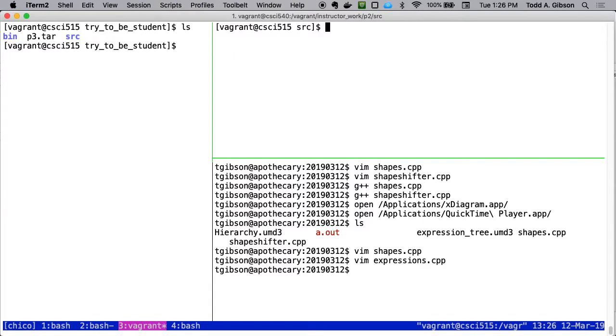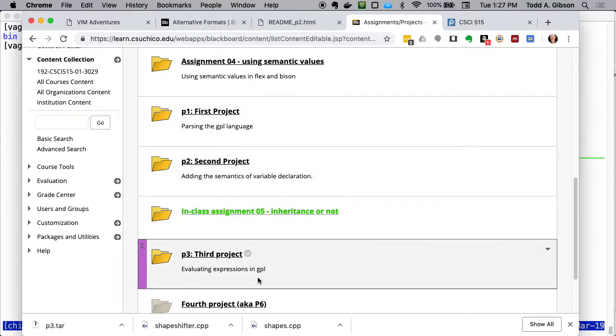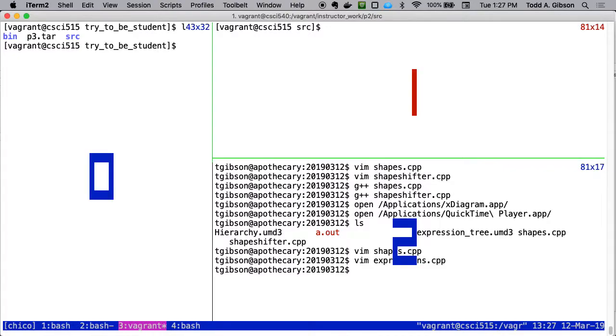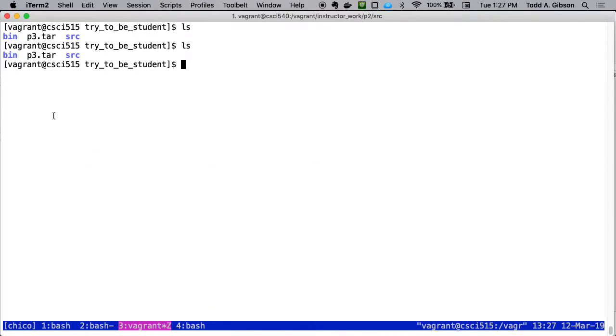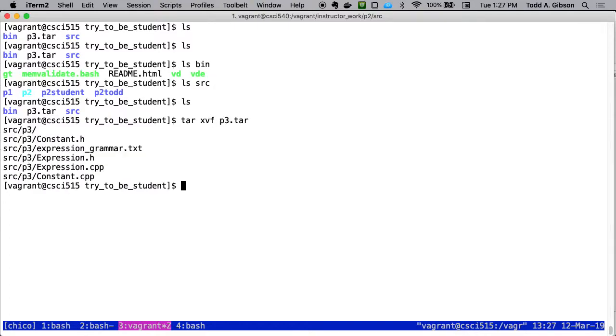So if I look at the third project, there's a p3.tar. I've got that here. Note that this is my bin directory that has those utilities, and in source I have P1 and P2. I've got other stuff in there as well that you can ignore. So make sure you've got P3 wherever P3 is. Make sure that your current directory is shared with bin and source, and then in the source directory it'll create P3.